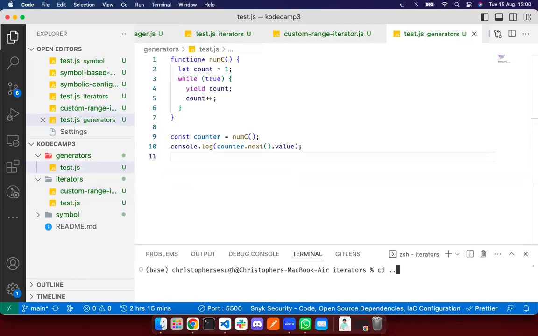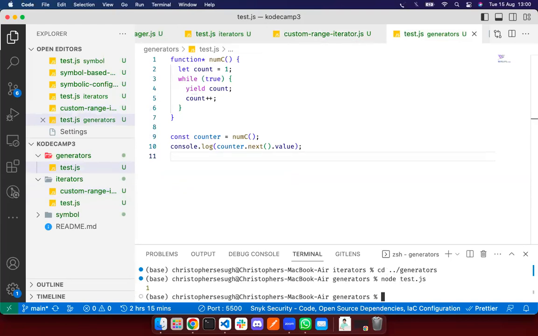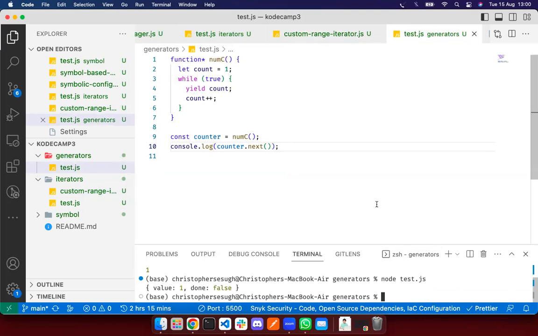CD generators. Yes, and we're inside the generators test. One, is that not wonderful? We don't want to console log one. We just want to see the next method, what it holds. Can you see this magic? Generator functions. We don't need to go over implementing iterators and iterables and all of that logic.